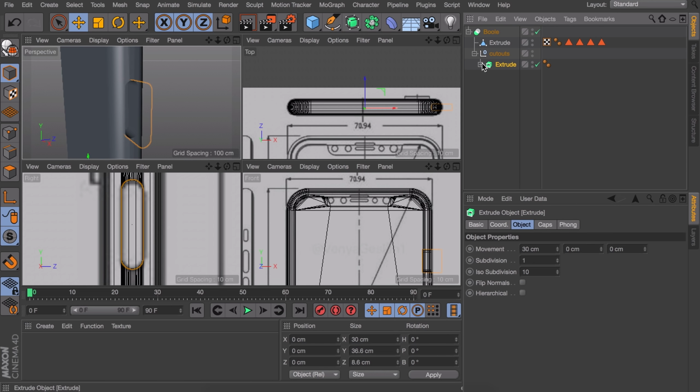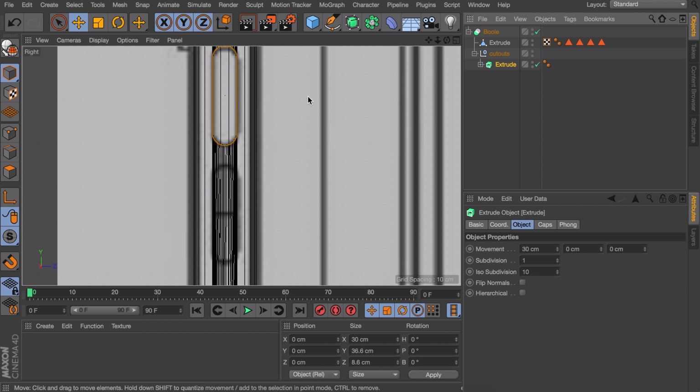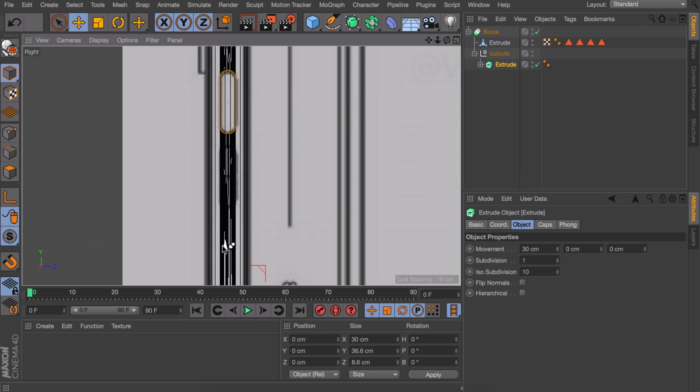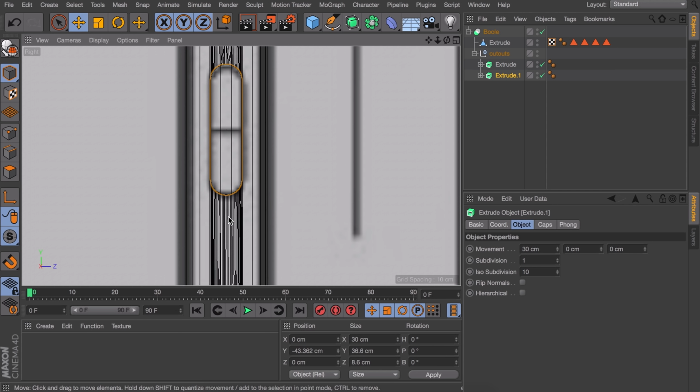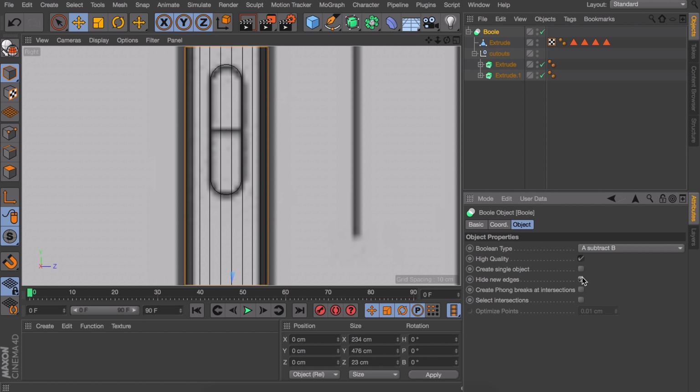So what we could do now is go back in the side view and just duplicate this extrusion to the bottom so it overlaps the second button. You can also see there are a lot of lines and this makes it a lot harder to see what we are doing. So go to the bool object and we want to hide the new edges. You can also check the create single object for later on and maybe even create flat breaks at intersections.